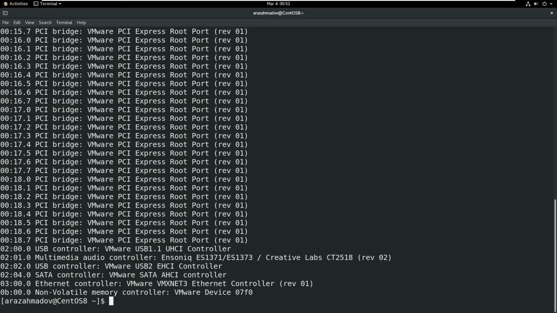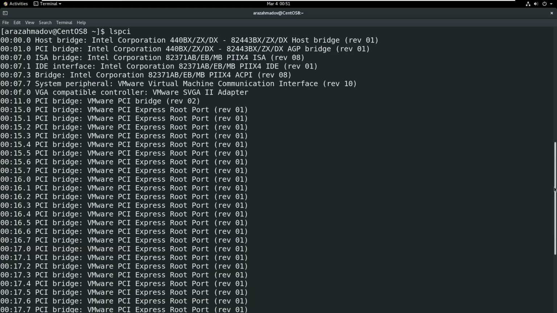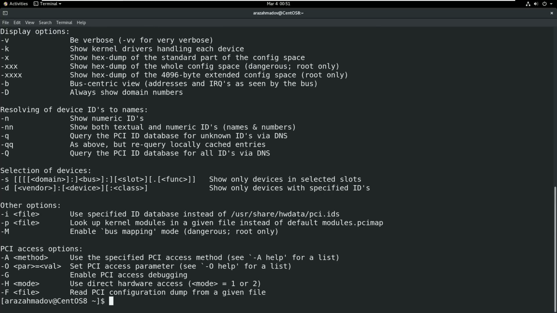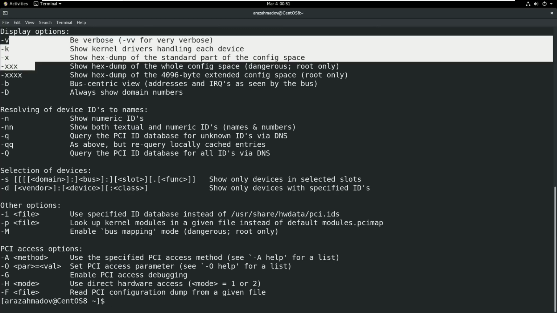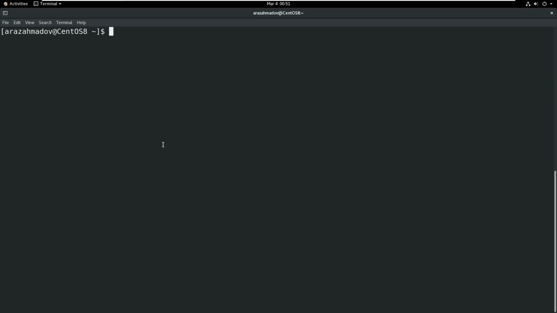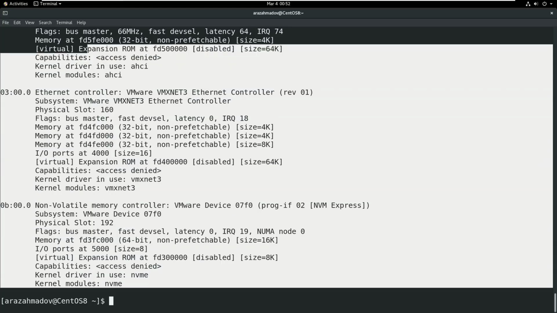and you see we have the main view of PCI bus controllers. If we type lspci --help, we can see a lot of options in there. Let's type lspci -v. V means verbose, to see PCI bus controllers in a detailed mode. As you see, all of them have details.